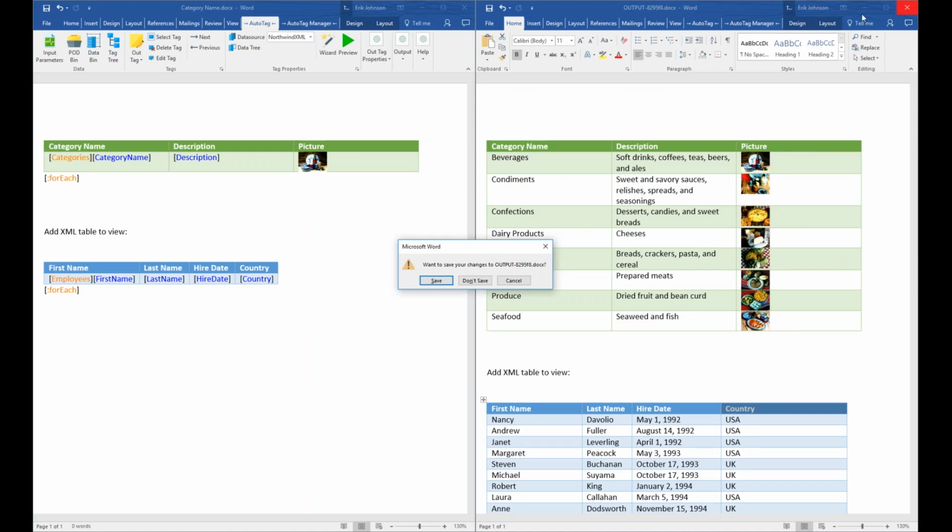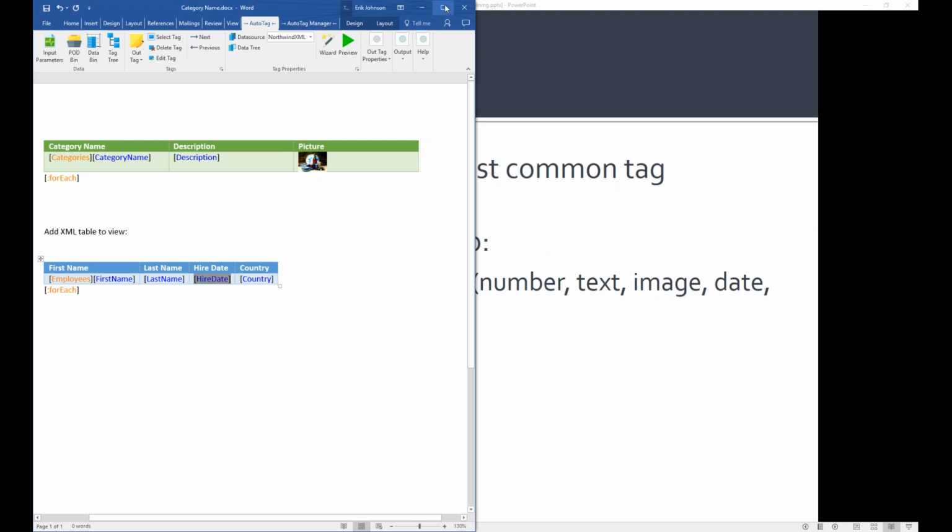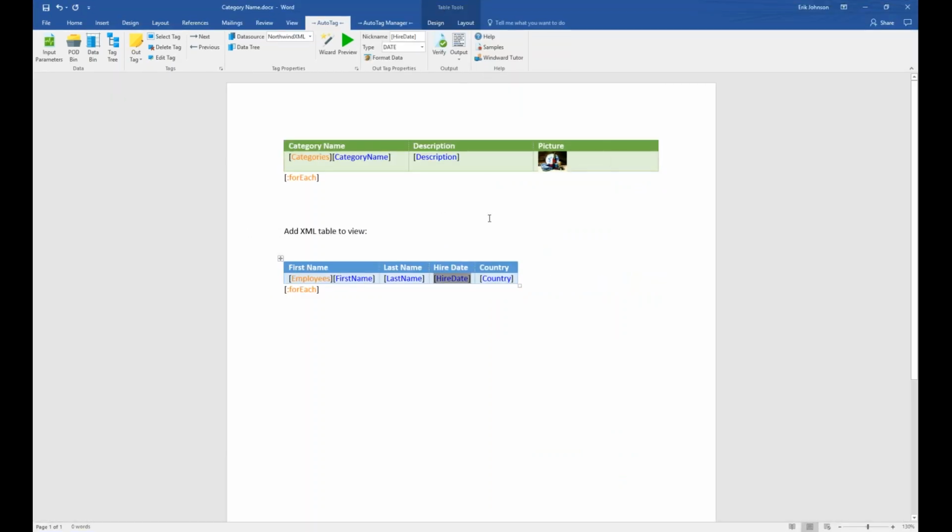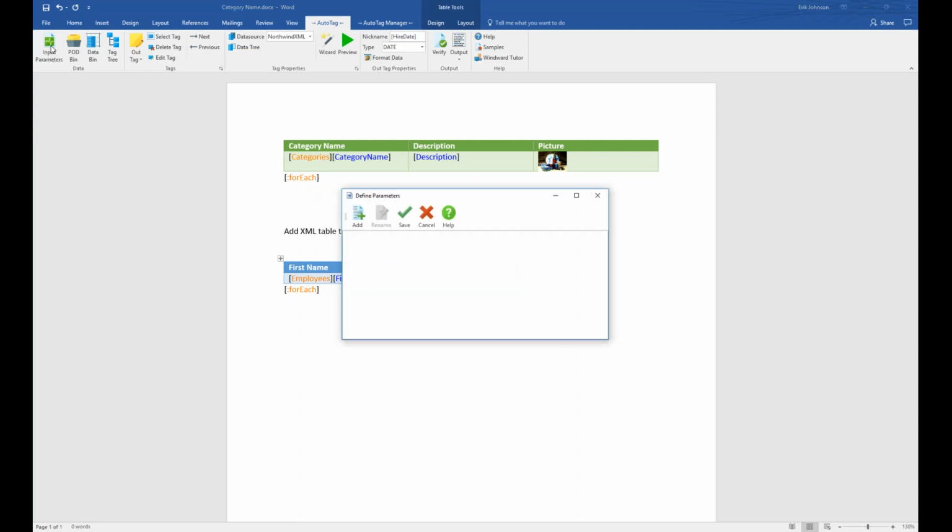So to provide filtering before you generate the output, you can do this. Oh, I was going to say no to that because I moved the columns. So if you want to provide filtering before you generate output, you can do this using input parameters. In the AutoTag tab over here in the data section, I'm going to select input parameters. Here's where I can define parameters. I'm going to add a parameter here, and let's give it a name. Let's call it category.